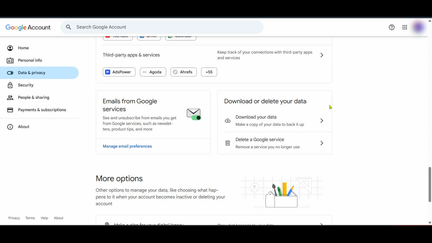From here, take a look around the left panel of the dashboard where you'll find the data and privacy section. Click on it to begin the process of securing your contacts. This section is pivotal as it allows you to manage data related features, including backing up your contact information. Within data and privacy, look for the option that says download your data. Clicking this will redirect you to the Google Takeout page.